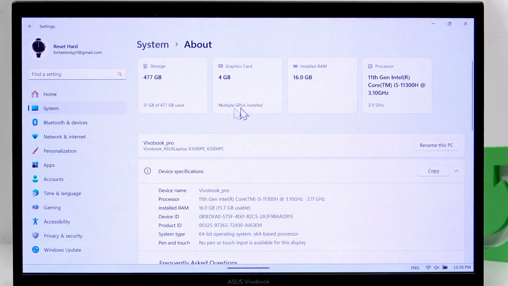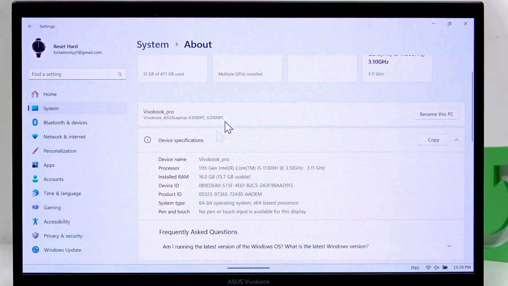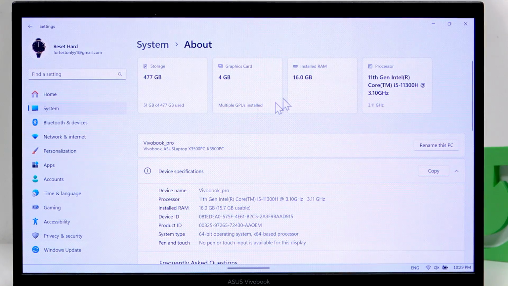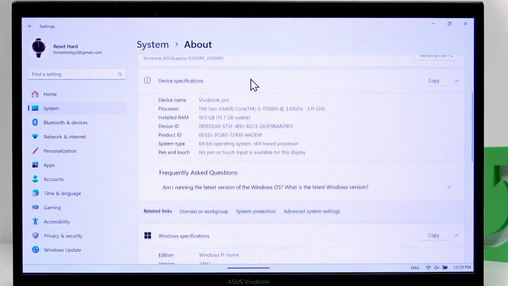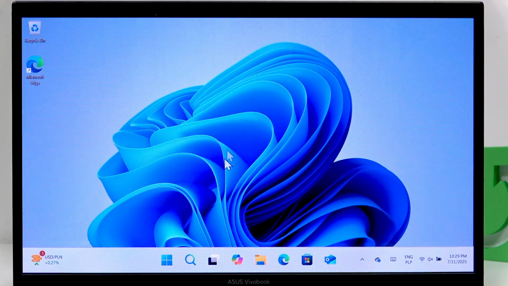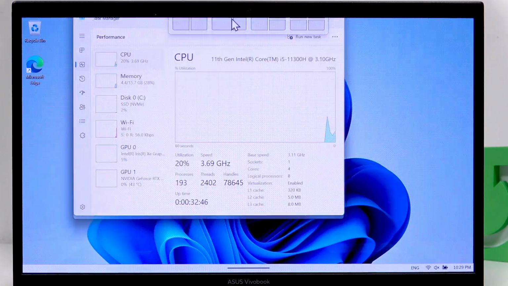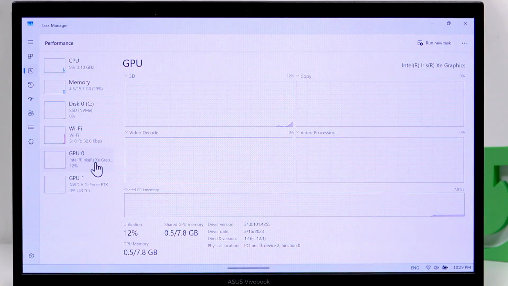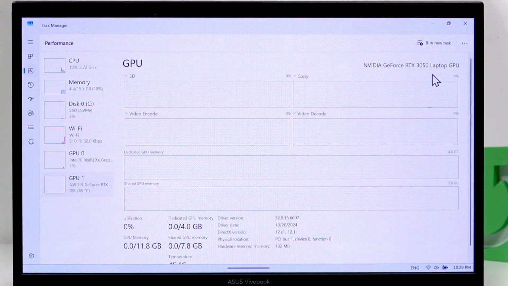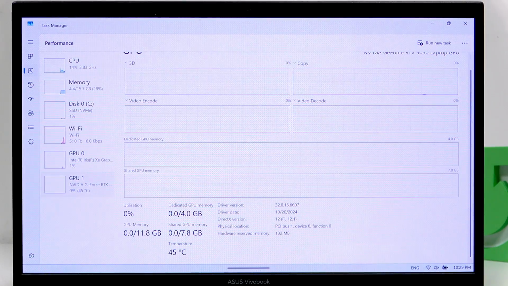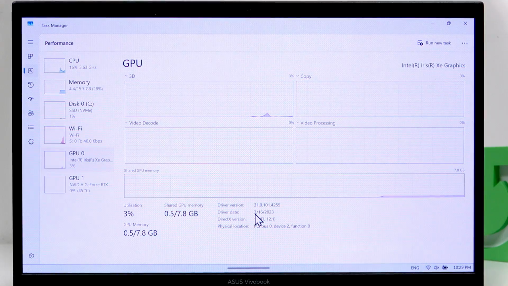As you can see, there are multiple GPUs installed in this PC, so we can check the more specific information in the Task Manager. To open it, right click the taskbar, click Task Manager, and go to Performance, then go to GPU 0, and here is the name of the GPU 0, and here is the GPU 1. And here are the specifications of your graphics card.